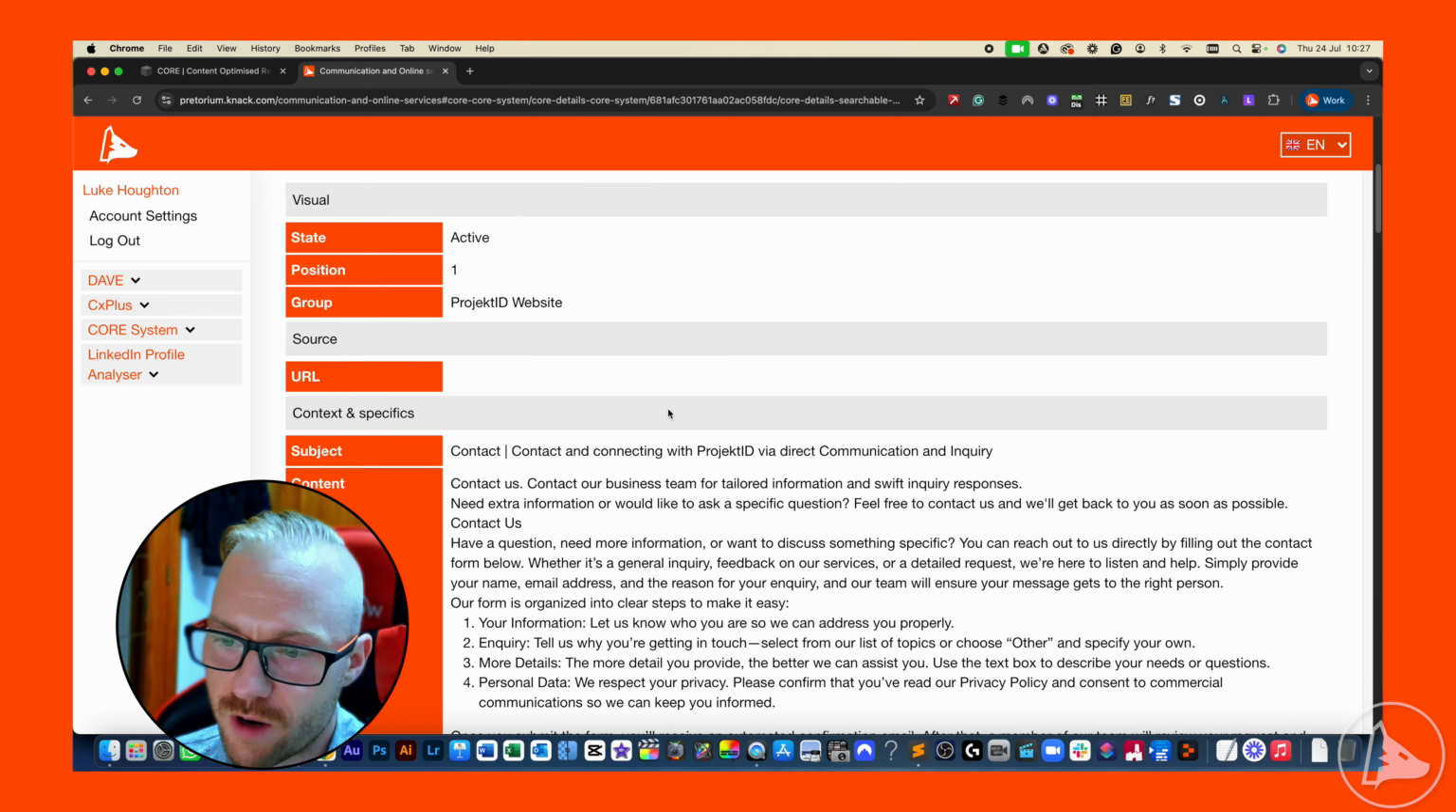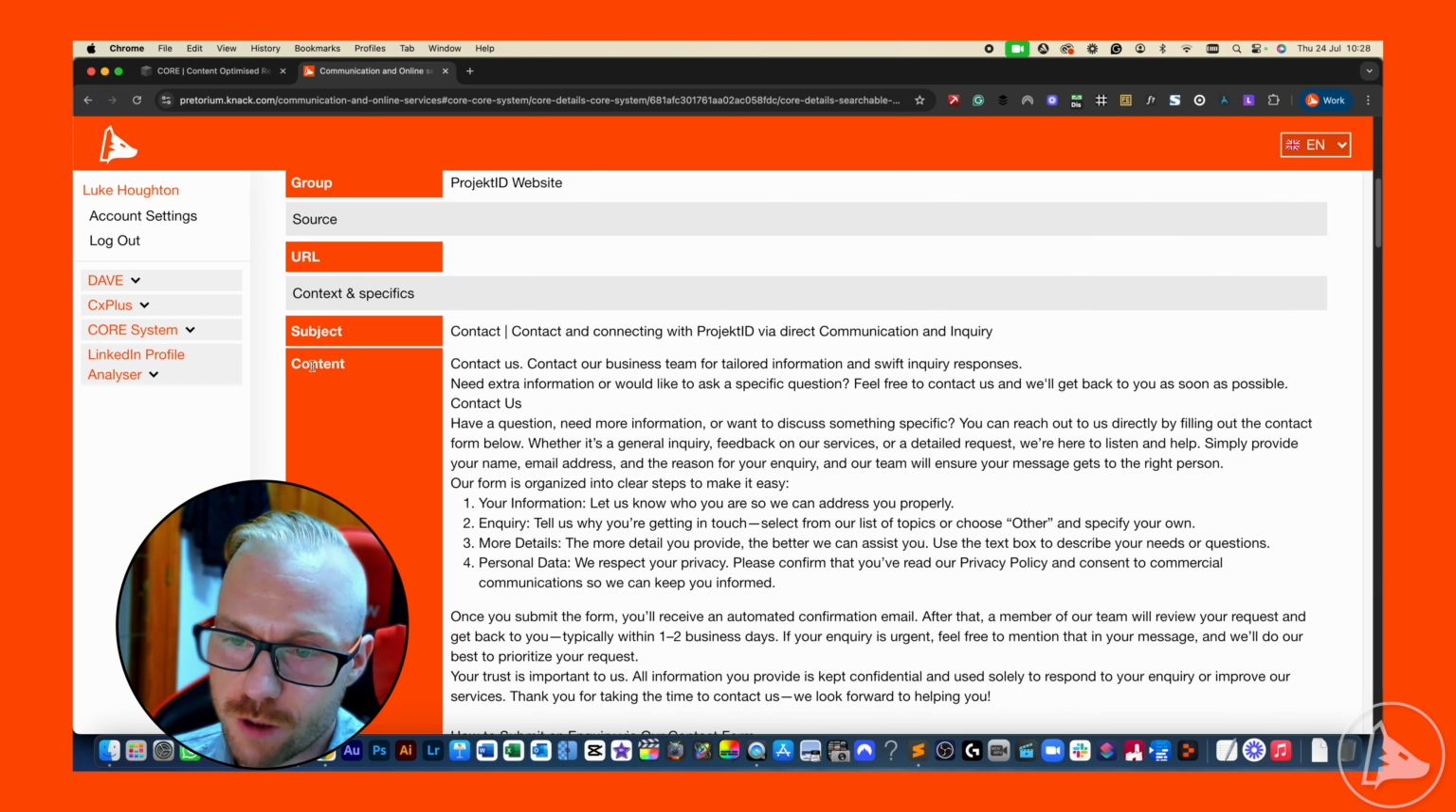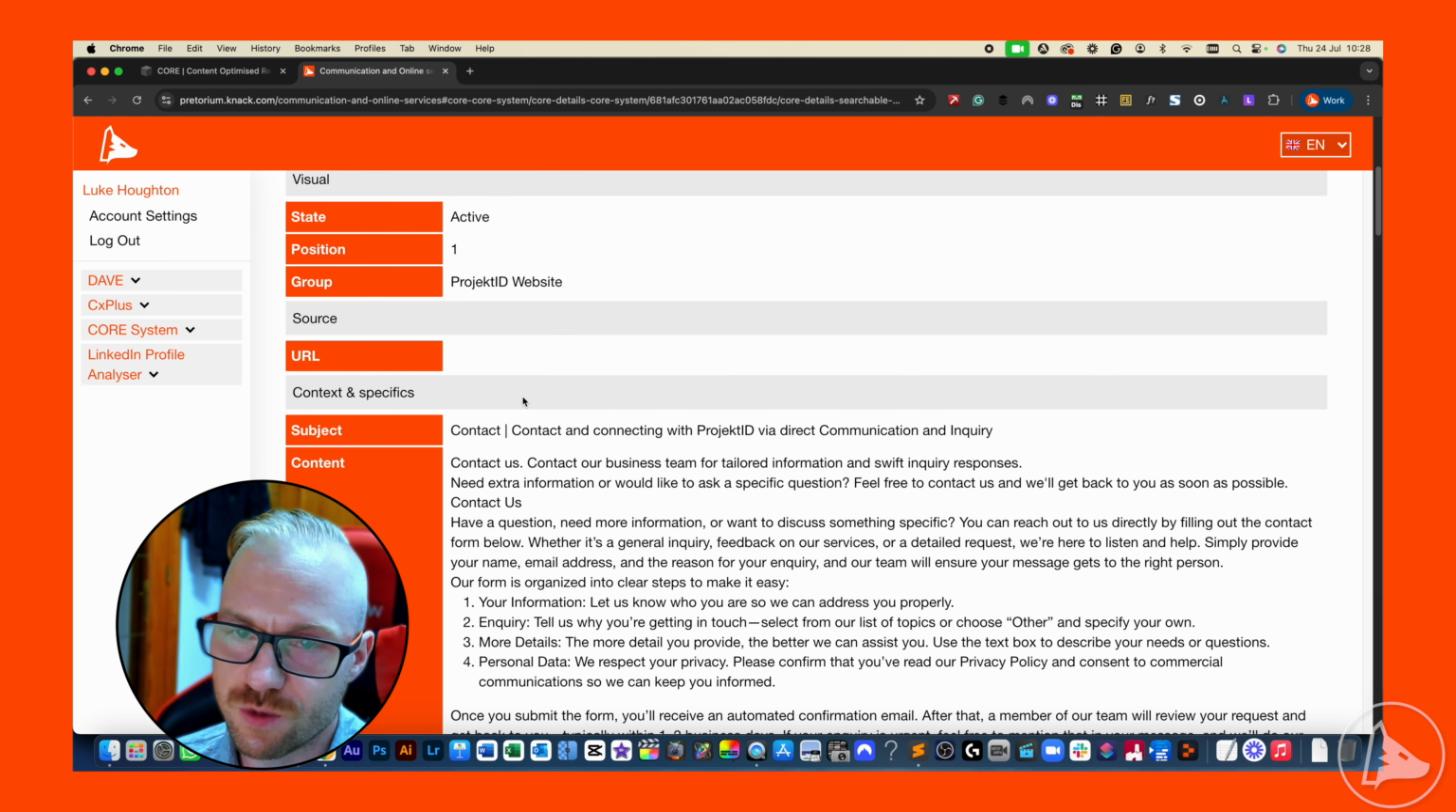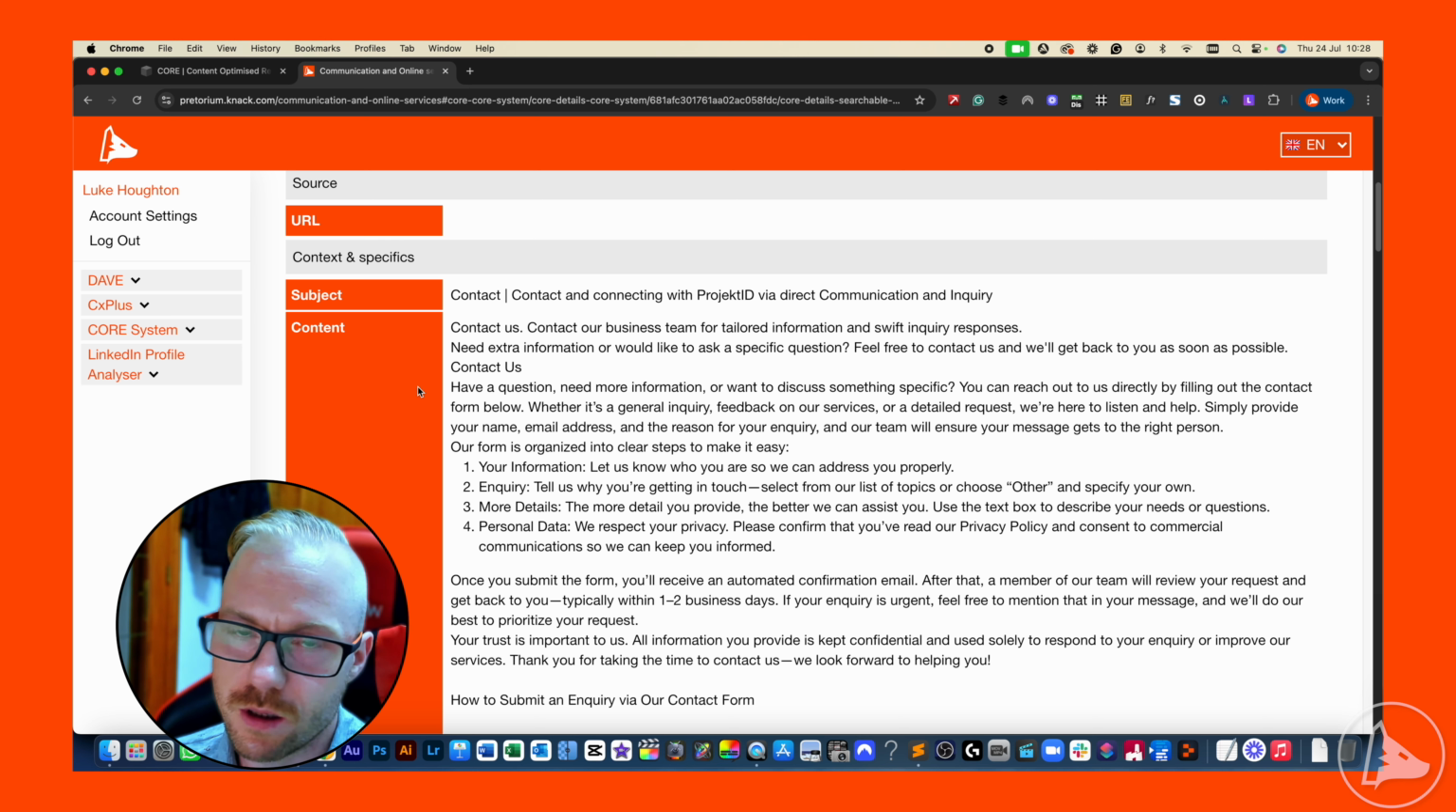So here, for example, we have a contact us page. So here we have the subject. This is helpful more for you to understand each searchable content, what it's about, but core also utilizes this field information. The content, generally speaking, is just copy and paste information from the web page or PDFs placed into this section here.